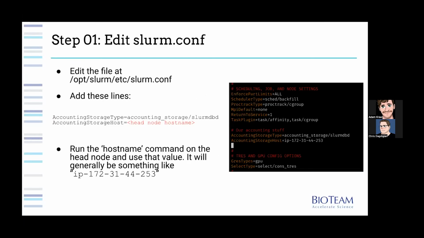Again, this is super dry, it's actually kind of boring, so I'm not going to monologue at you. The first thing that you need to do is edit the Slurm configuration file, and tell it that you're about to turn on accounting. In this step, we're turning on accounting storage via slurmdbd, and we're putting in the host name of our ParallelCluster head node.